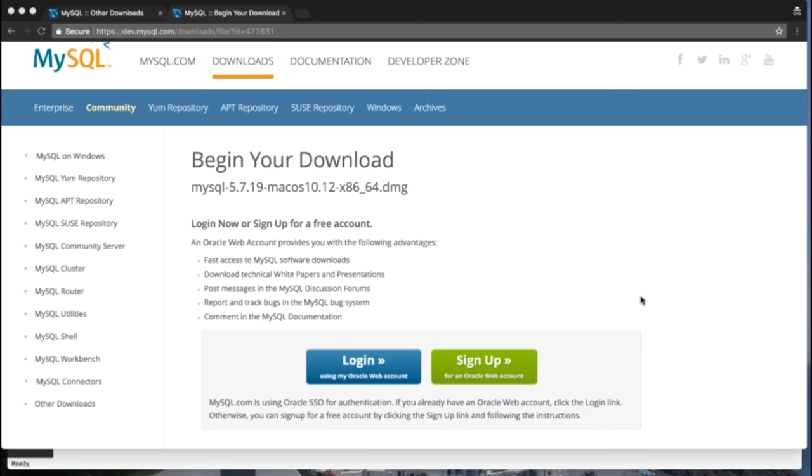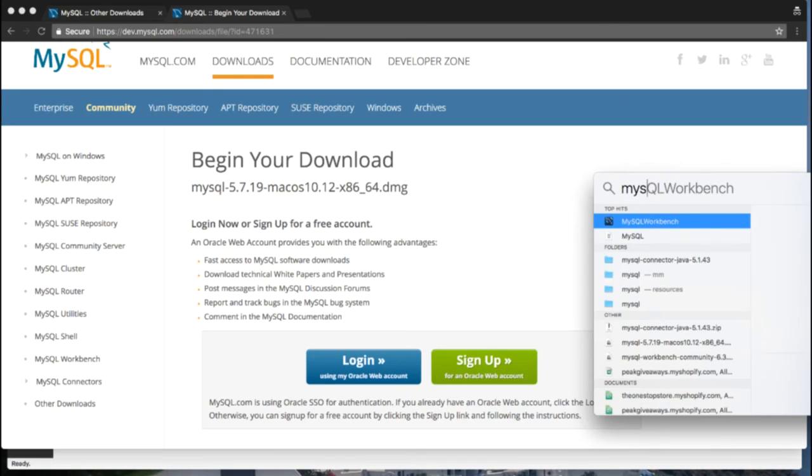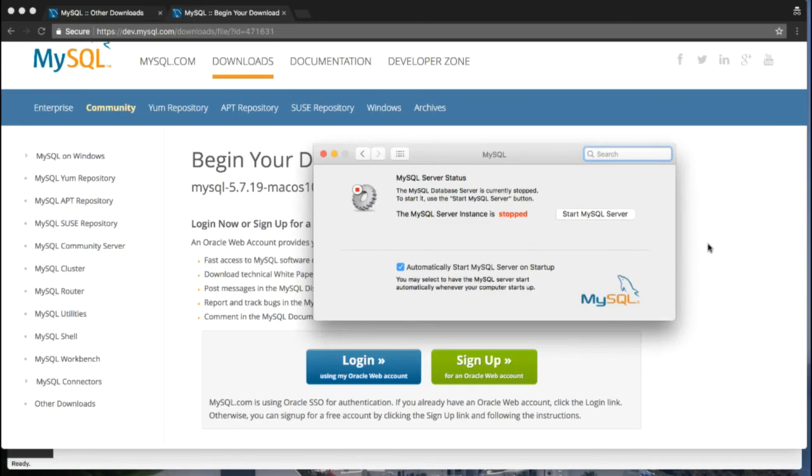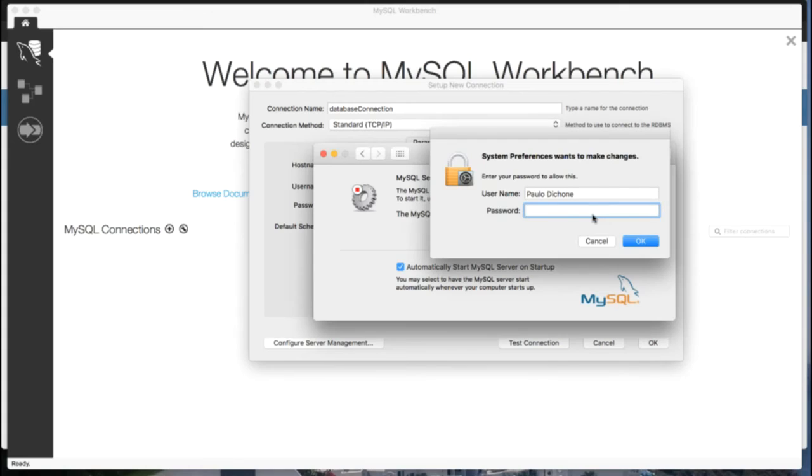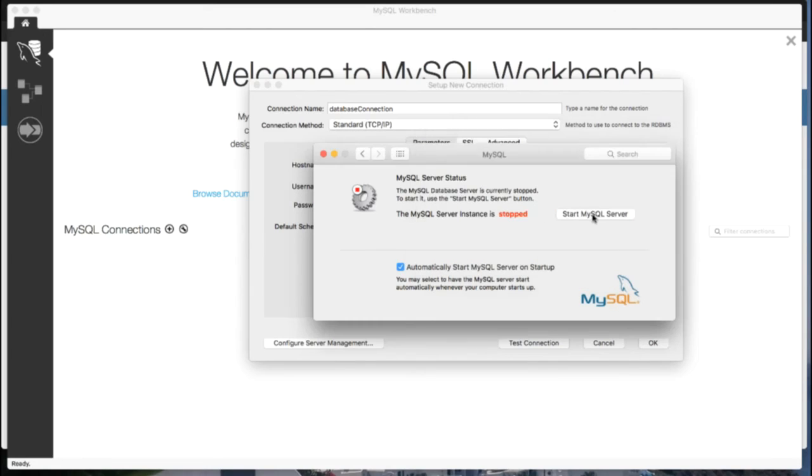All right, let's see if we can find the MySQL installation there. Okay, so click on MySQL installation. You notice here it says the SQL Server instance is stopped. In order for this to actually work, we have to go and say start MySQL. Of course, I have to pass my password. This is my system password, of course. And there we go. Now it says the MySQL Server instance is running.